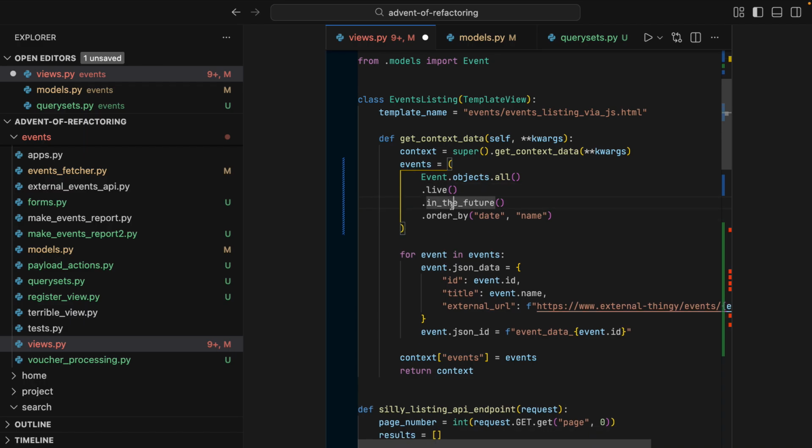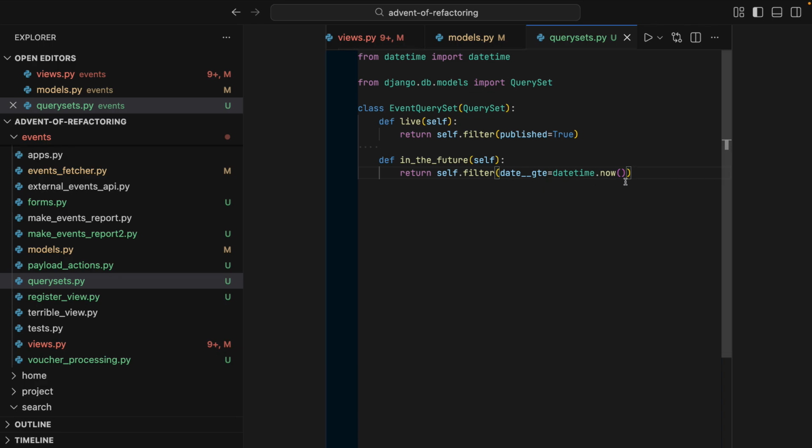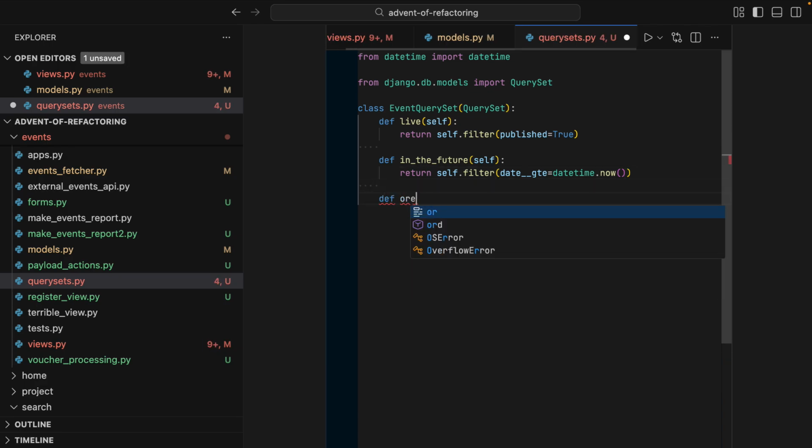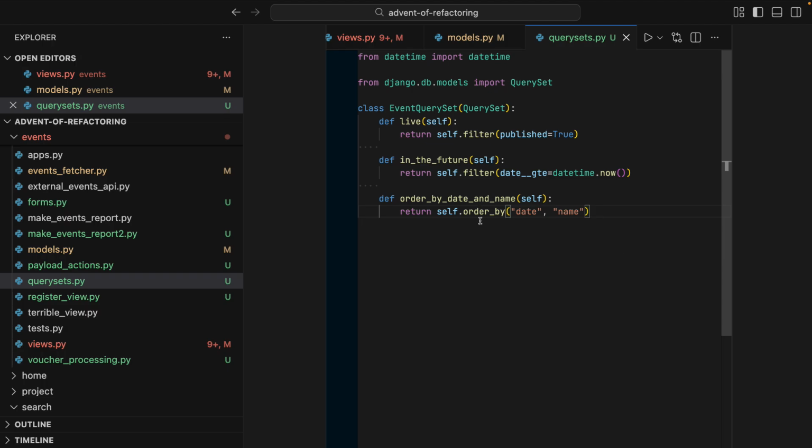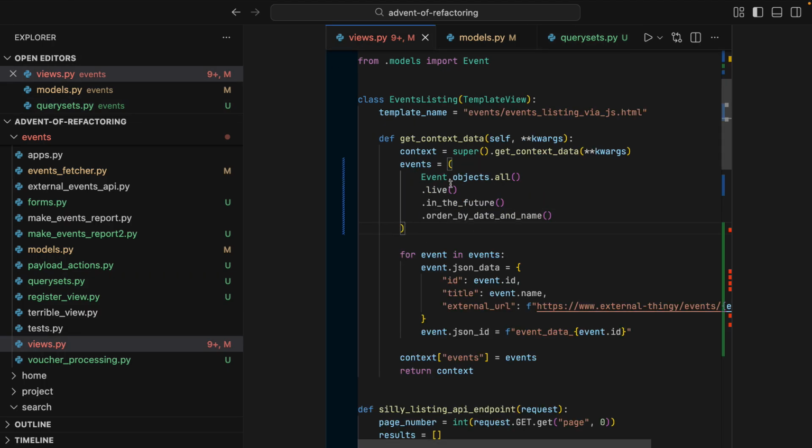So we've now got event.objects.all that are live in the future, and we can also do the same for that one as well. So .order_by date and name. So we can put that here. So def order_by_date_and_name(self), return self.order_by date, name. So we've now moved all of those out there into separate pieces.